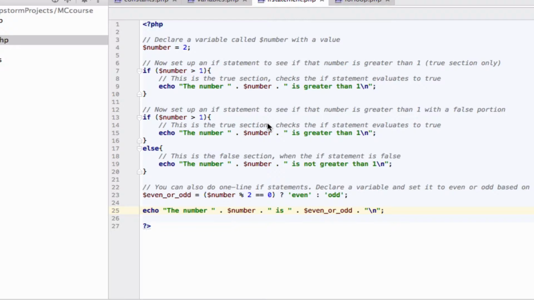Now let's do another if check but have a false section. So again, we'll check if the number is greater than 1. If it is, we'll print out the number is greater than 1. Else, we'll print out the number is not greater than 1. So this section here represents what happens if your if statement is false.